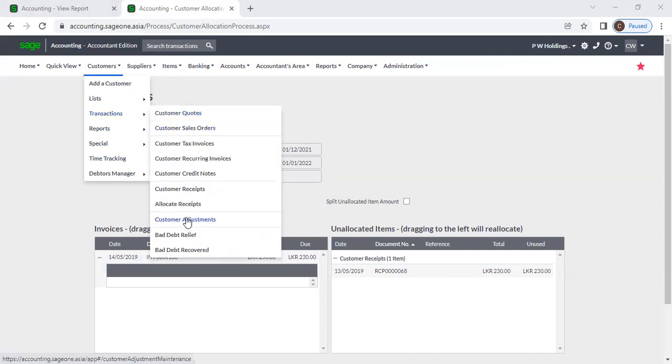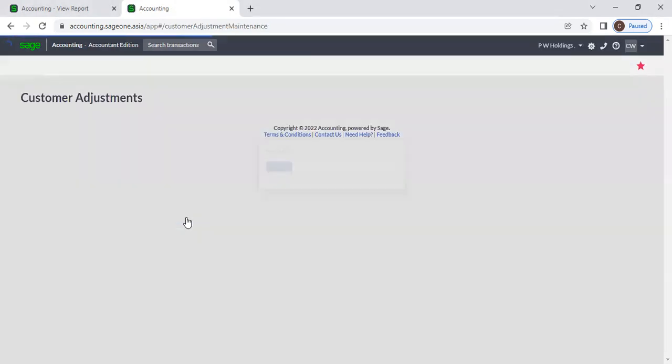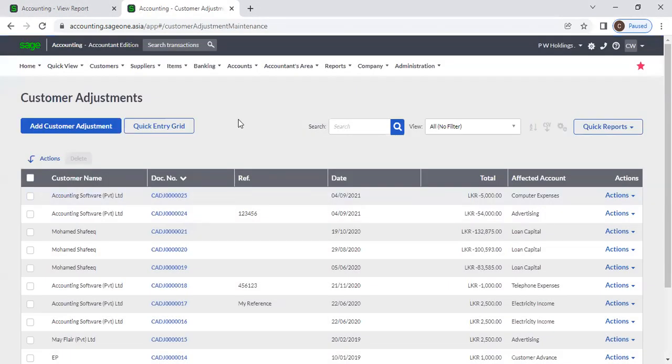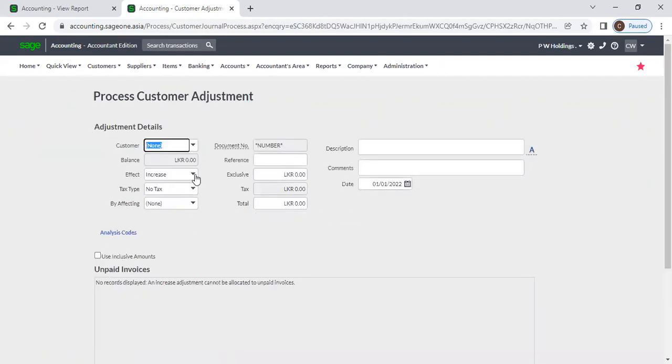Okay, next we will move to customer adjustments. Now, sometimes you need to increase or decrease your customer balances due to some reasons, due to audit entries or any other reasons. You need to change your customer balances. In that case, you can use these customer adjustments, and from customer adjustment, you can increase or decrease your customer balances.